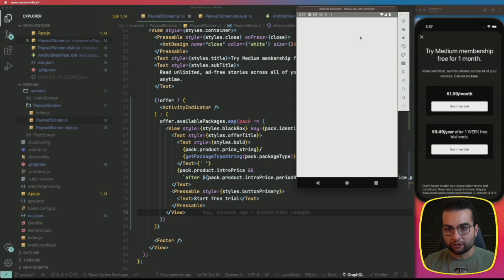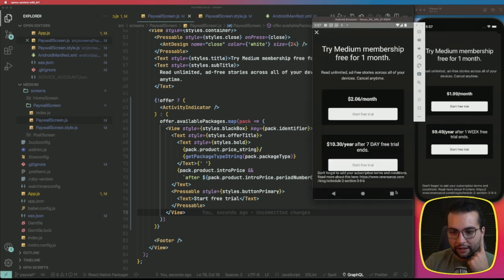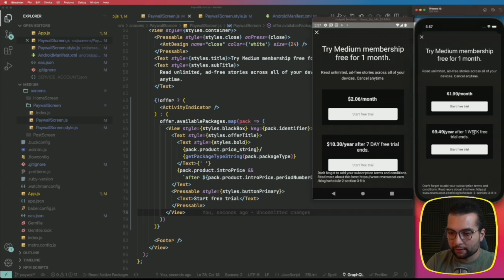If I run it on Android, let's check it out, and we see the same. The only difference is the prices on Android are a bit different because that's how I set them up on Play Store. And also we see at the end here $10.30 a year after 7-day free trial. So on Google Play, the free trial is measured in days. On Apple Store it is in weeks. If you want, you can adjust that with a couple of lines of code, but for now, I think that's good for us.